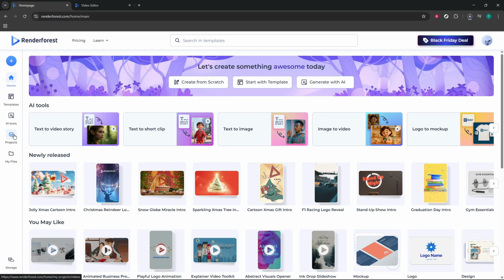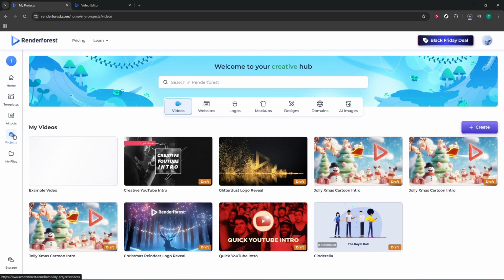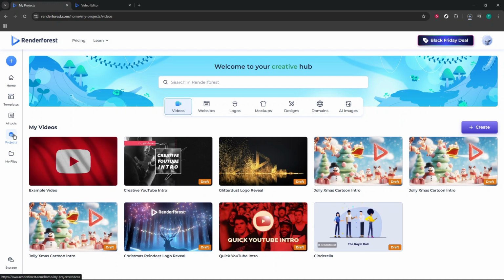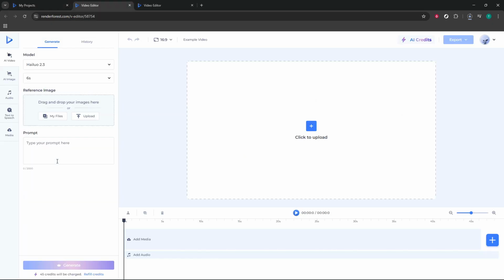This takes you to your personal library where all your videos are stored. It's the central hub for managing drafts and completed pieces. Find the video you want to export. If you've been working recently, it should appear right at the top. Open that project by clicking Edit. This launches the editor for that specific video.